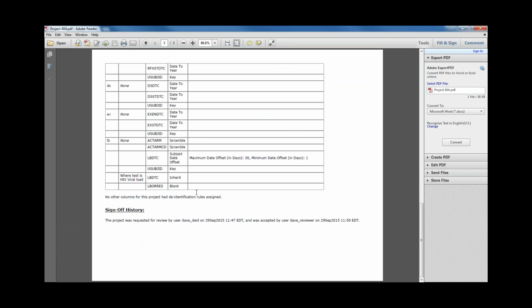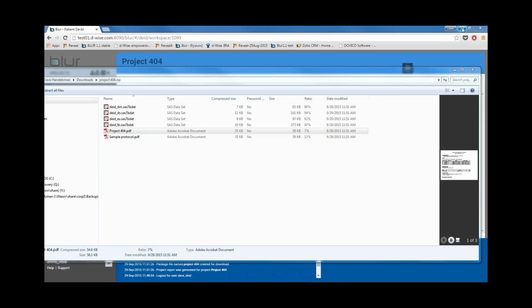It shows who signed off on the project as well. So it's a lot of content in a short amount of time. I do apologize for that. Hopefully the demonstration itself has been useful for everybody.